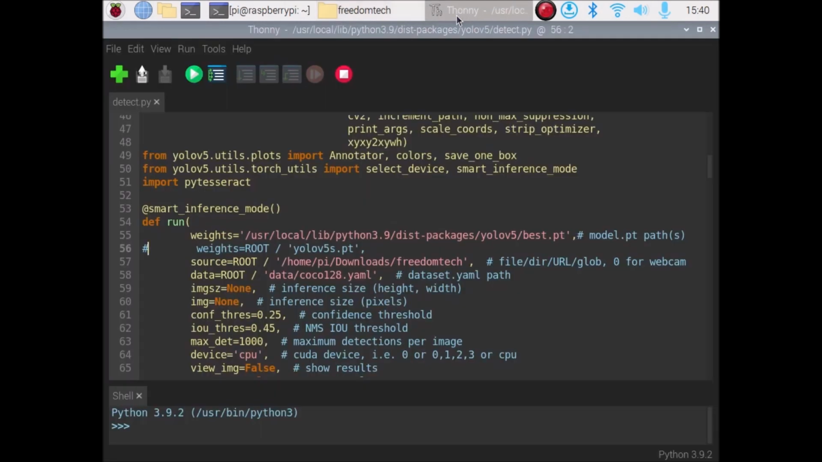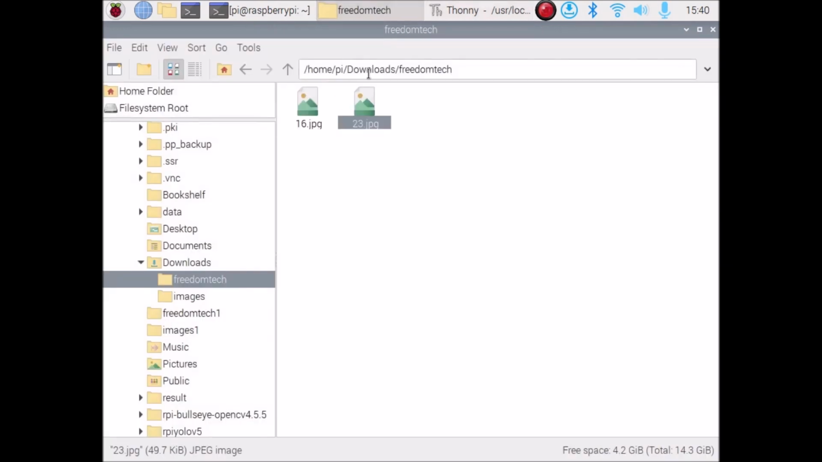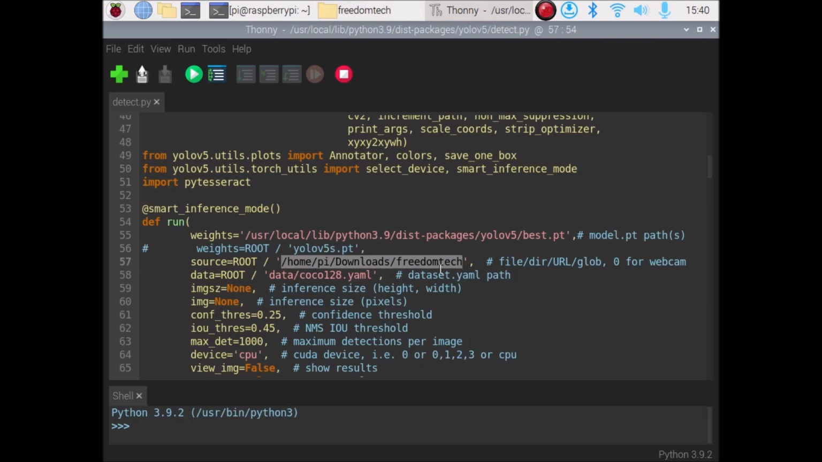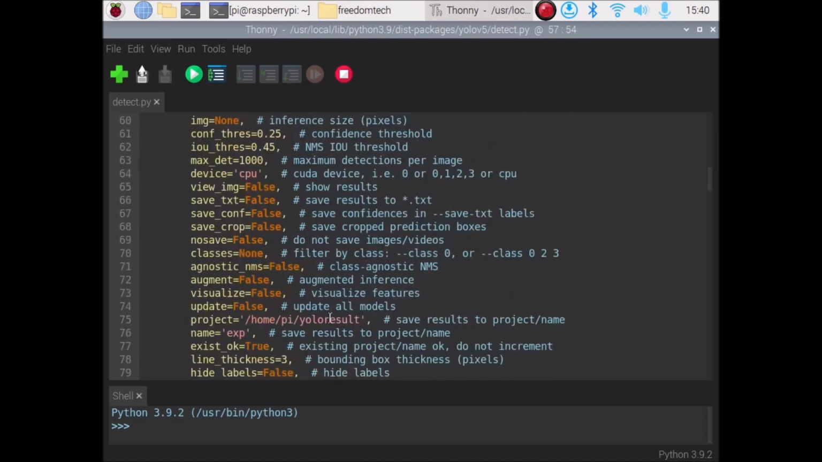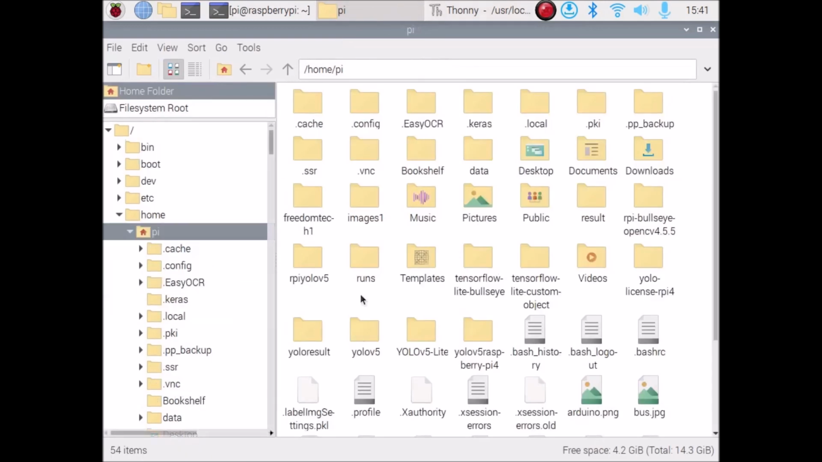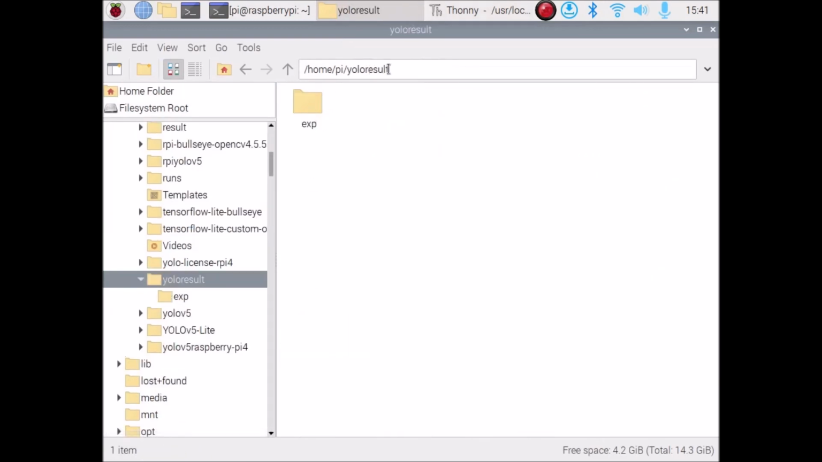Okay, so we are ready, and I have mentioned this path also, /home/py/download/freedom tech for images. If I open Thonny Python IDE, here it is, as you can see, source is equal to the root, and I have mentioned the path of our images folder, the /home/py/downloads/freedom tech folder, and inside that we have our images for detection purposes. Then we are going to save our result inside the /home/py/YOLO result folder. As you can see, project is equal to /home/py/YOLO result folder. I have created the YOLO result folder here, and this is our YOLO result folder.